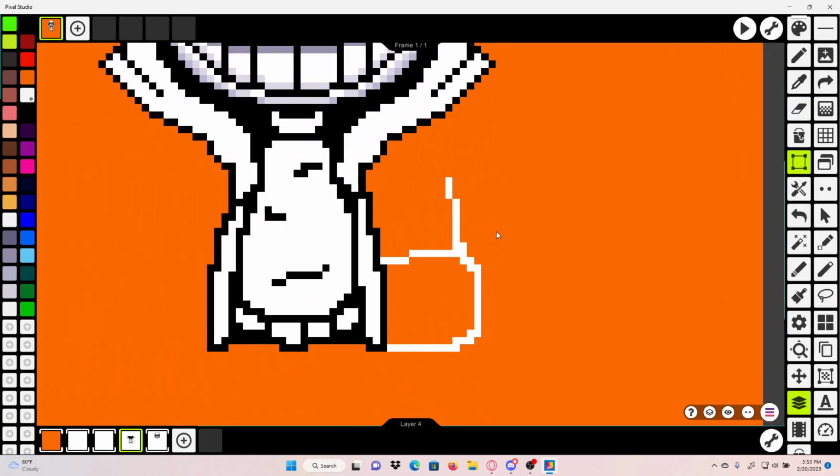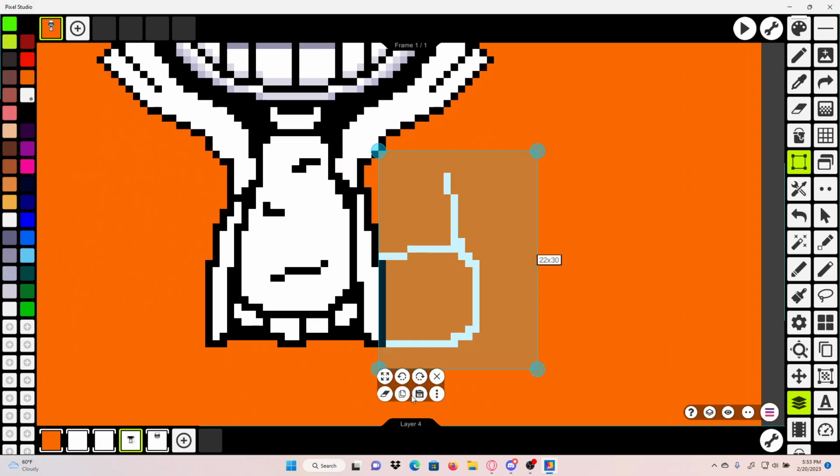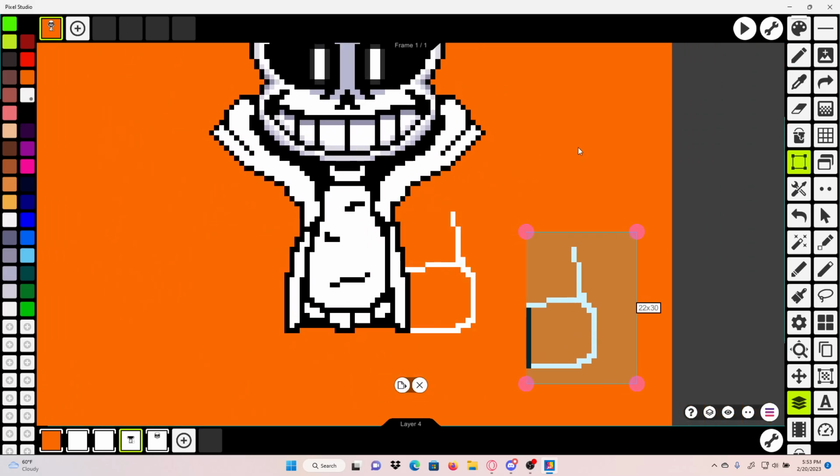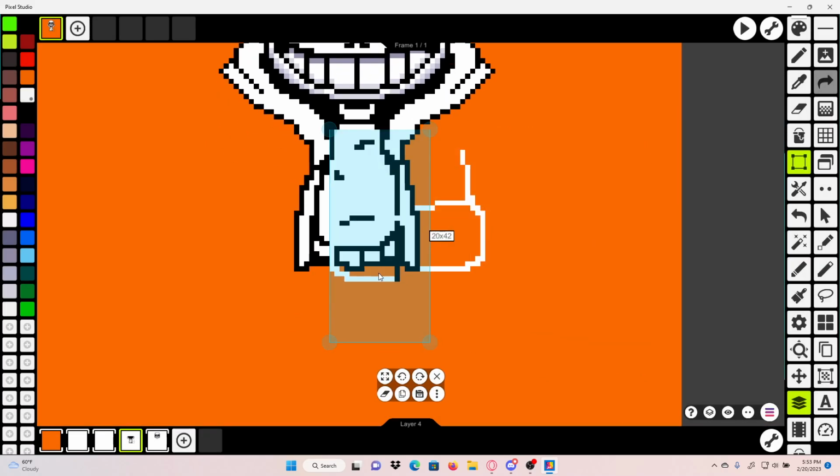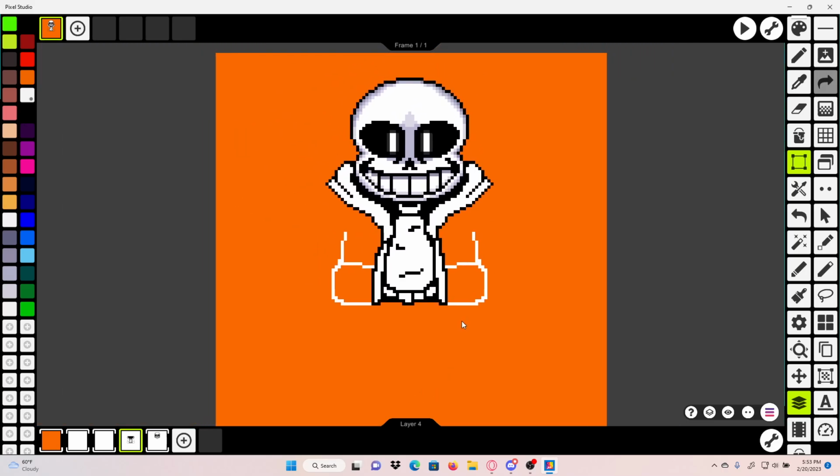Okay, there you go. And then what you can do is copy paste it and bring it to the other side. Just make your life a little easier. Unless you want to have certain jacket designs differ, but this is like the fast way to make a sans. So there. Symmetrical.